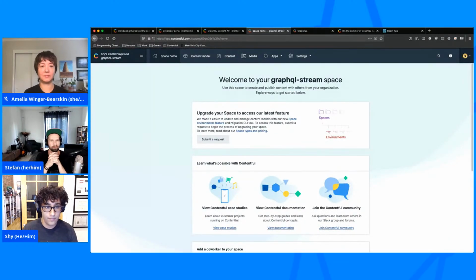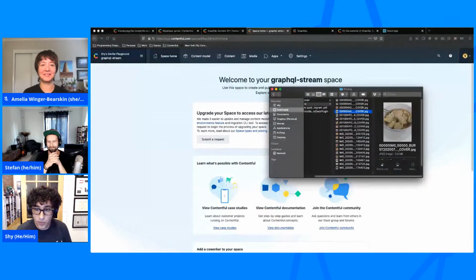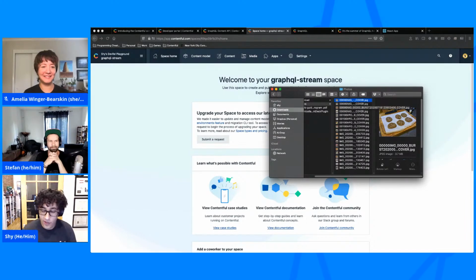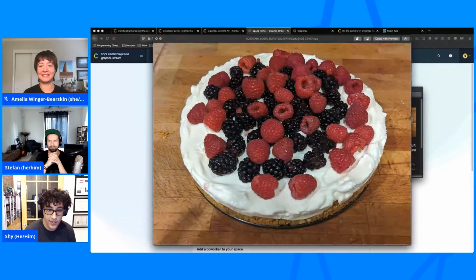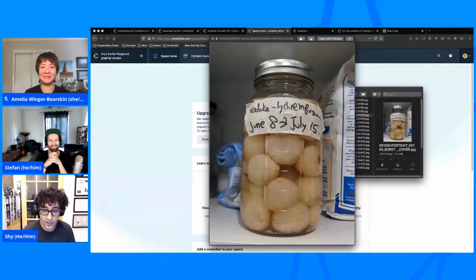So what we would have to do first is, what do we want to build, Shy? Do you have any preference? So I've picked up a hobby. You all have been forced to look at my hobby for the last couple of weeks over quarantine, but I've gotten really into baking. I have all of these lovely pictures of things that I've been cooking, cakes and cookies and stuff. And I did a vodka infusion. So maybe we could do a food blog or something.